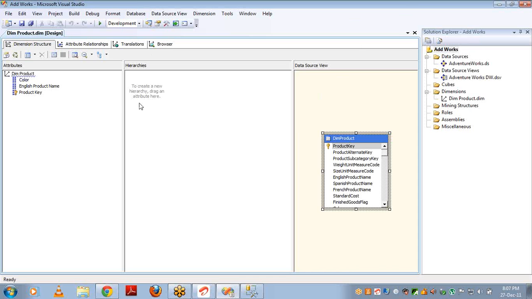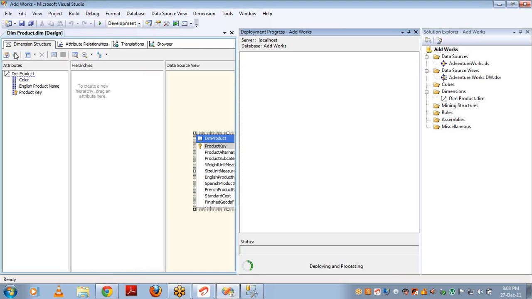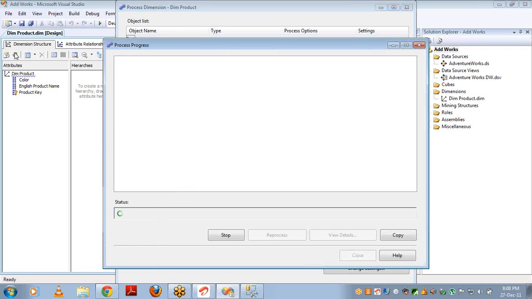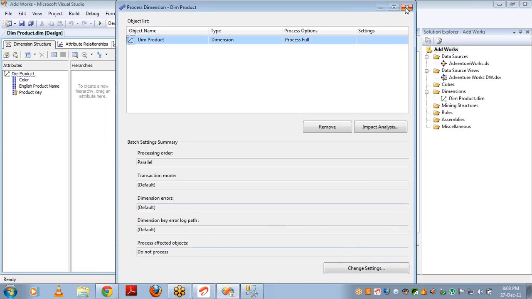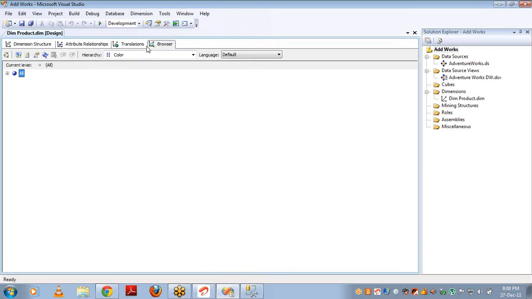Okay, now we created a dimension. This is as simple as this, creating a dimension. Here you can see the option to process this dimension and see whether the data is coming correctly or not. This is the processing wizard. If I click on OK, it will process. It is done. Once it is processed, you can see whether the data is coming correctly or not using the browser option. You can see the browser tab here for the dimension.